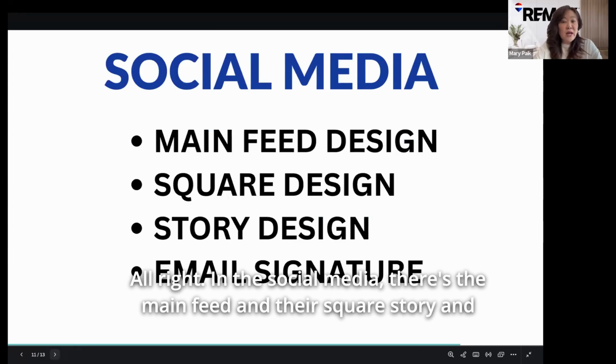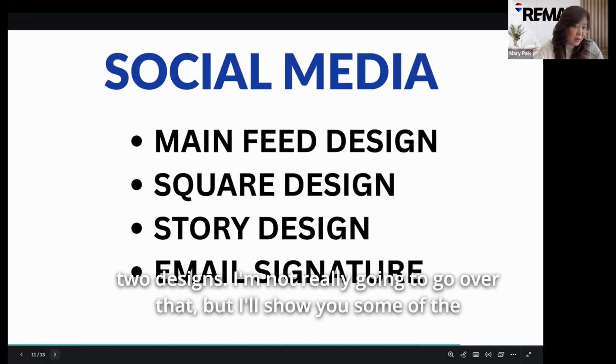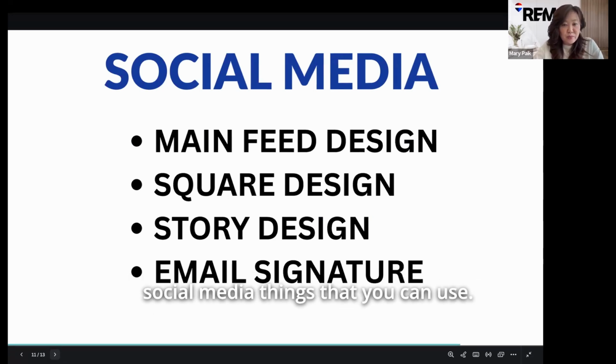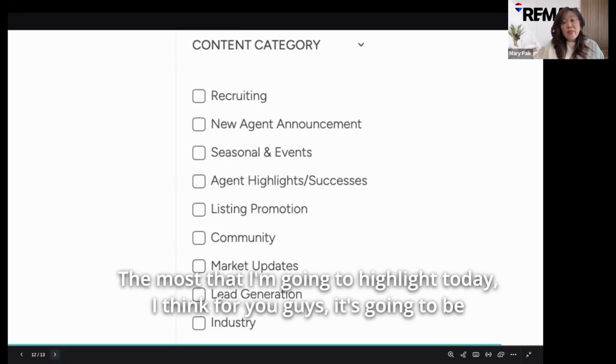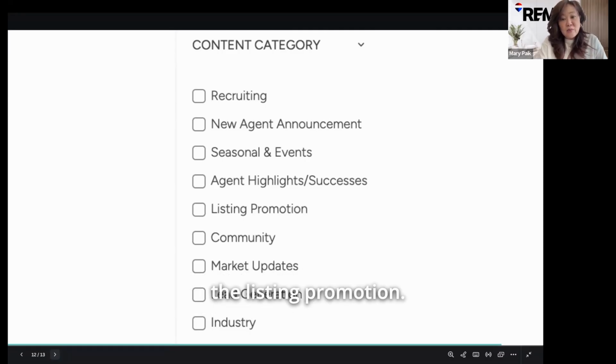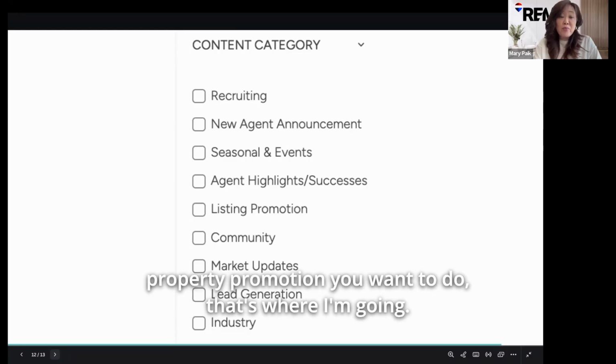All right, in the social media, there's the main feed, and there's Square, Story, and email signature. Again, I'm going to say the email signature only has maybe 2 designs, so I'm not really going to go over that, but I'll show you some of the social media things that you can use. And in the content, there are different contents that you could do. The most that I'm going to highlight today, I think for you guys, is going to be the promotion. It may not be your listing, but any kind of property promotion you want to do, that's where I'm going.